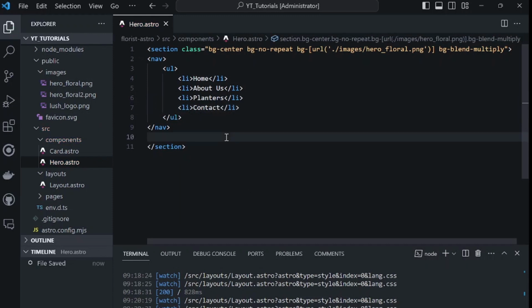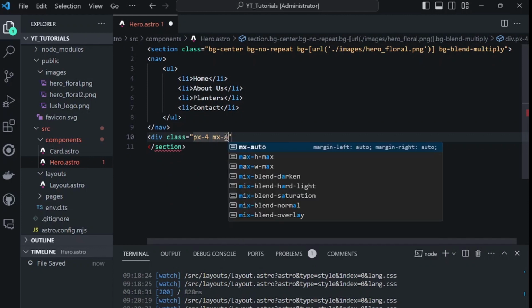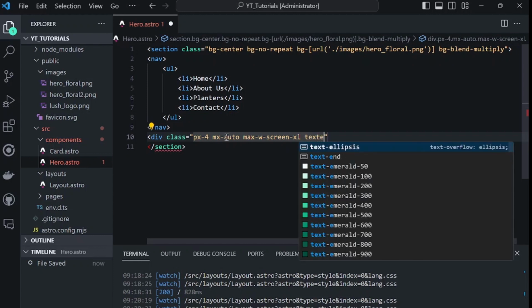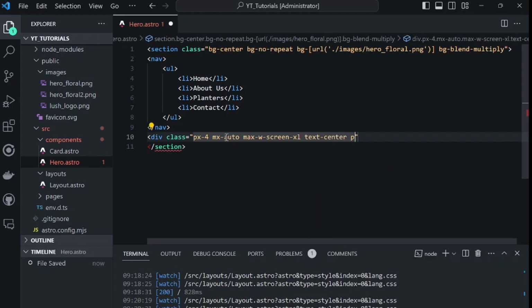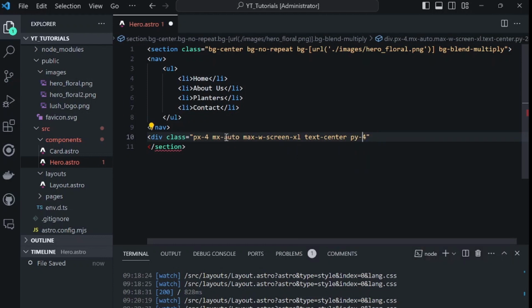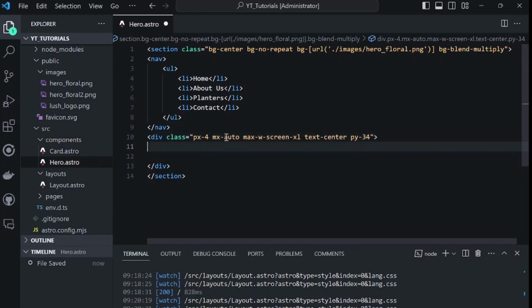So we'll save that. Then we'll also add a div with a class of px-4, mx-auto, max width screen, and dash xl, and text center, and py of 34. Okay, so this will be our div, and this will contain our heading and subtitle.